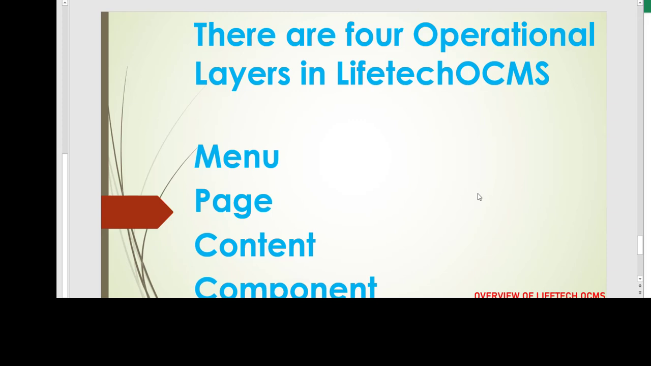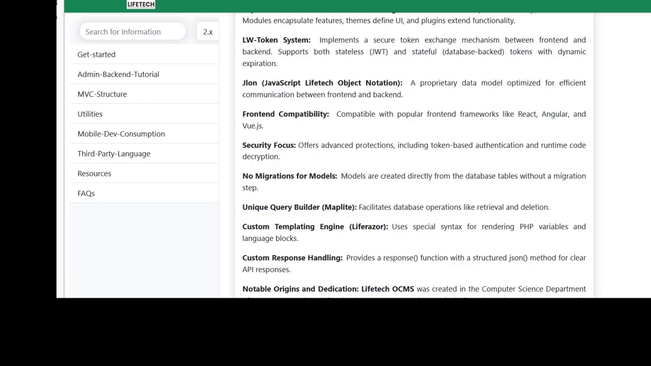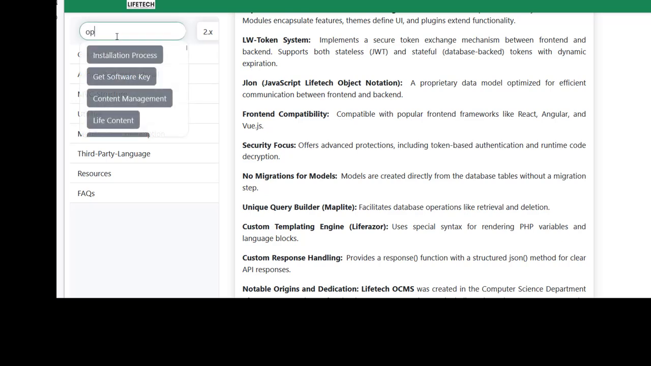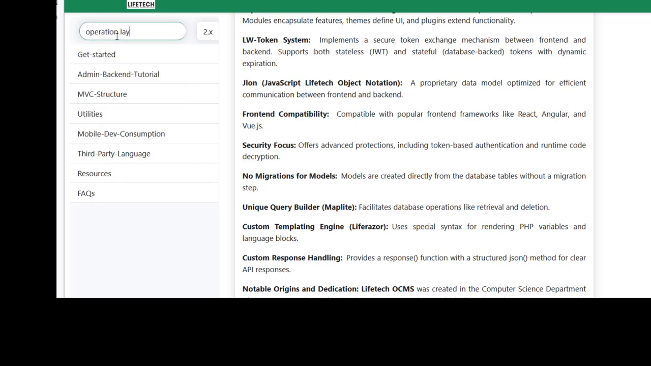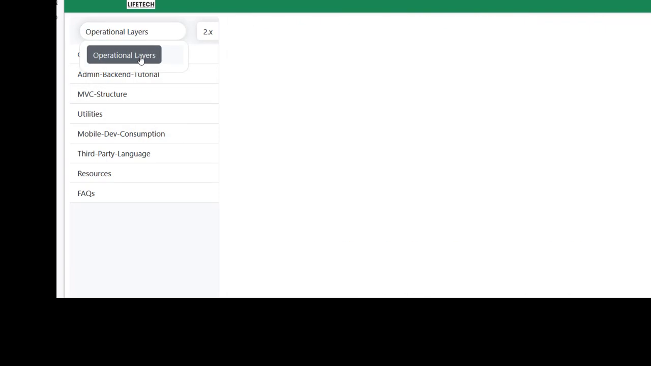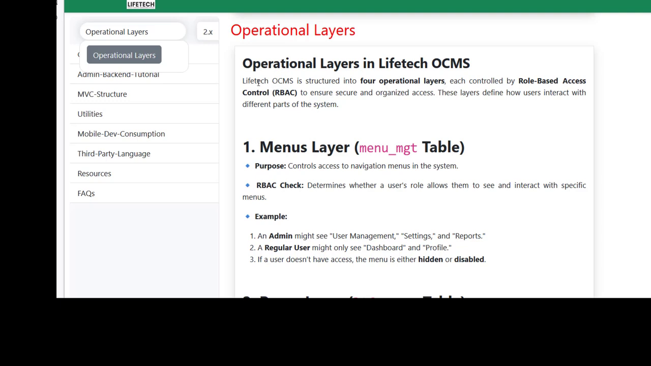Good morning, everyone. Let's look at the 4 operational layers in lifetechOCMS, which are menu, page, content, and components. Firstly, let's go to our documentation and search for operational layers. Click on it. Here we are.